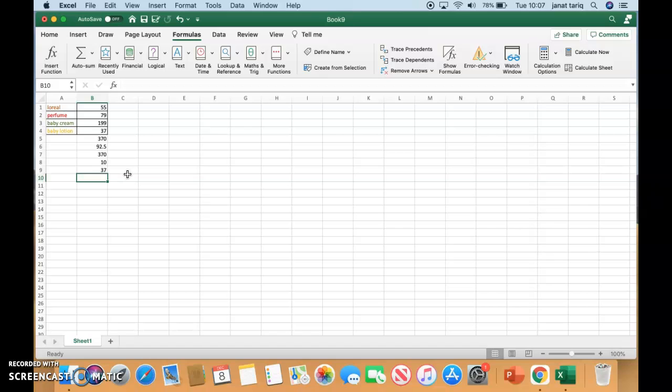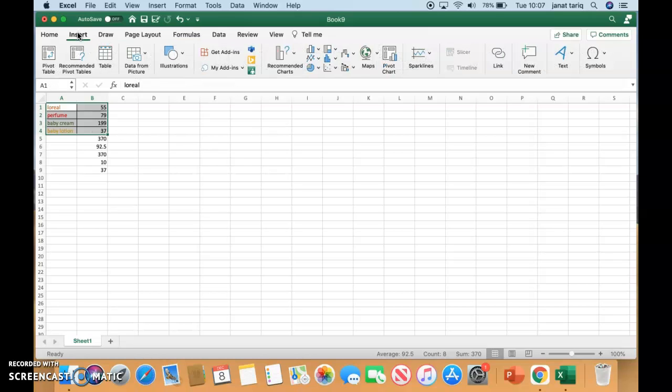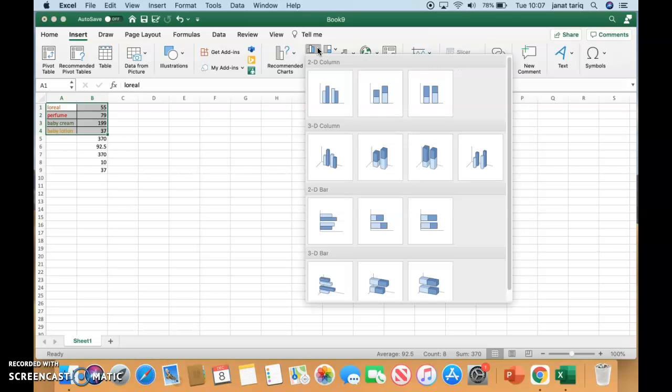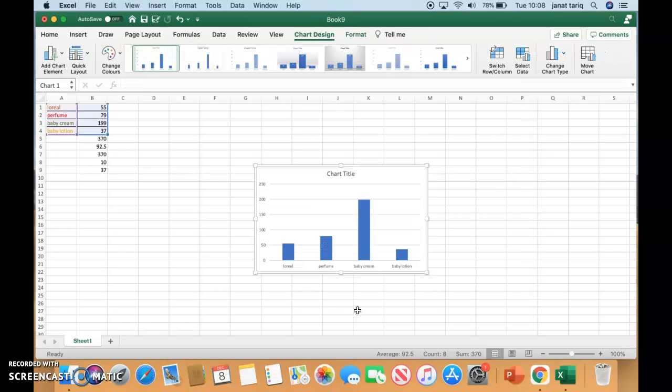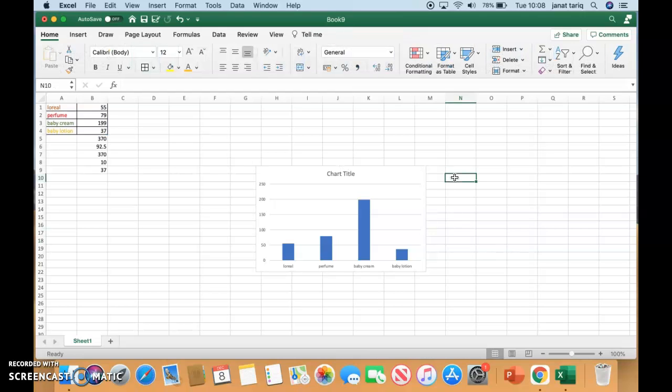Now select the numbers to make a chart. I selected all of them and I make it a chart. Insert, okay, chart, like this. I'm going to save now.